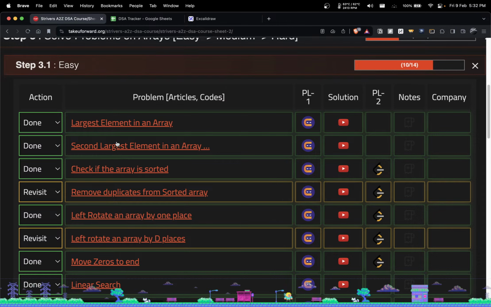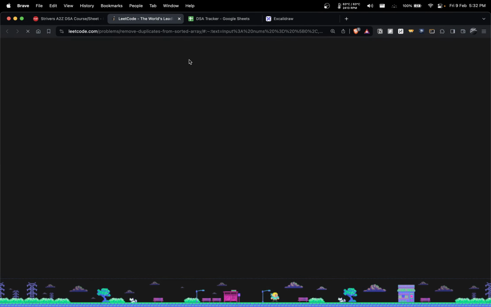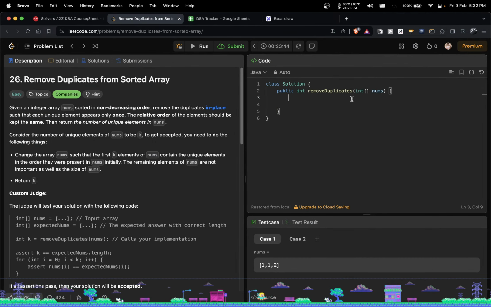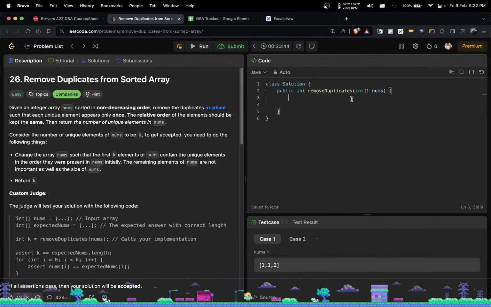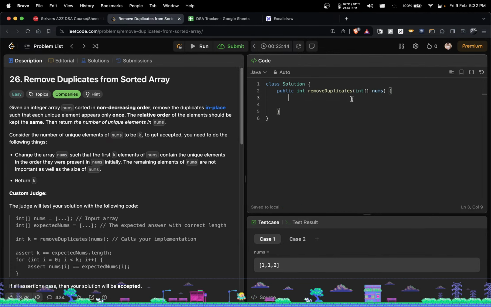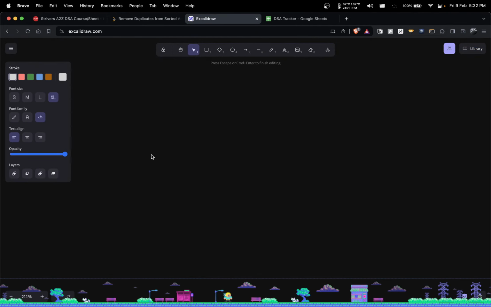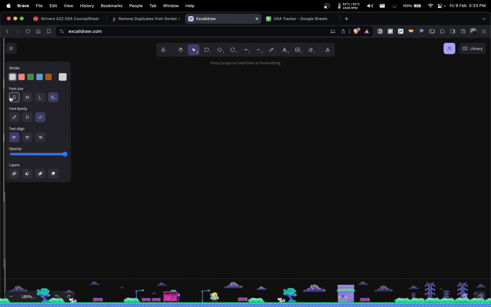So right now the problem is to remove duplicate elements from the sorted array. So basically this is the problem. We have to remove the duplicate elements from the sorted array. Now there are multiple ways to solve this problem, and let's talk about the brute force algorithm first and how we're going to solve this problem.